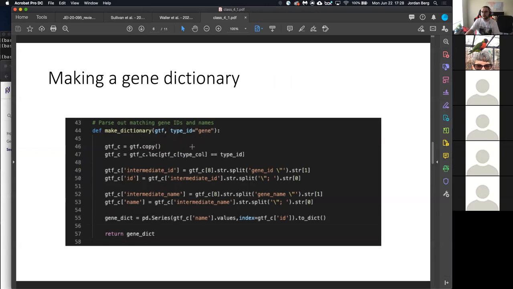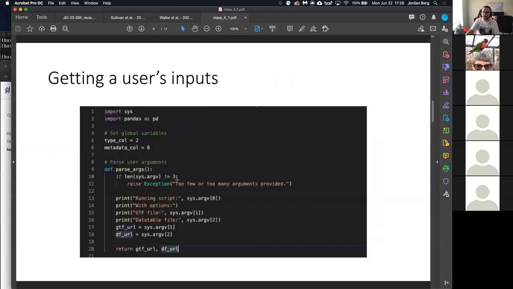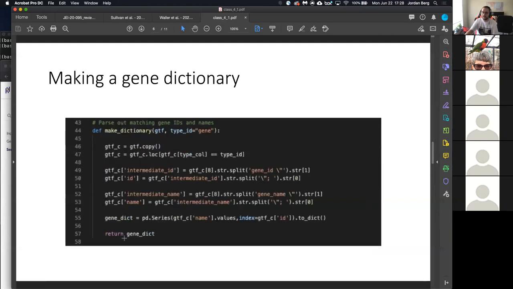But I could also, back up here, require 3 user arguments, 2 for the 2 files, and the third would be that type ID. Then in the command line, someone could specify, oh, I want to make a gene dictionary using transcripts, and that would be read in as argument 3. You'd return it from this function, and then that variable that you read in, you could provide as type ID when you call this function later in the script.